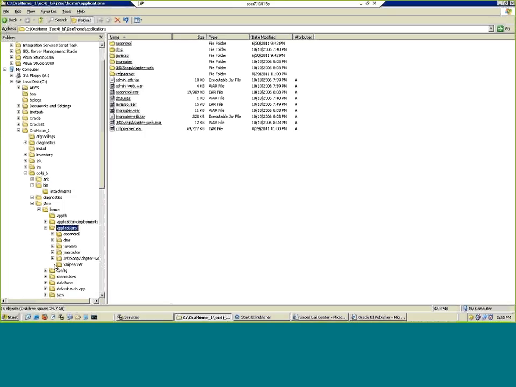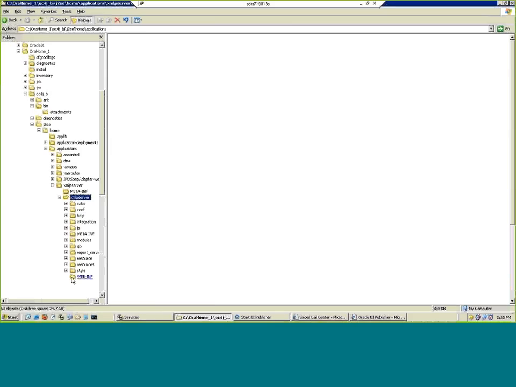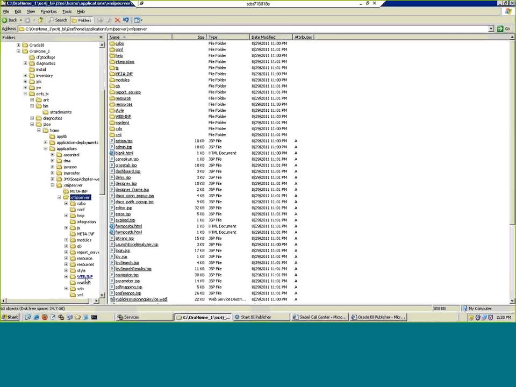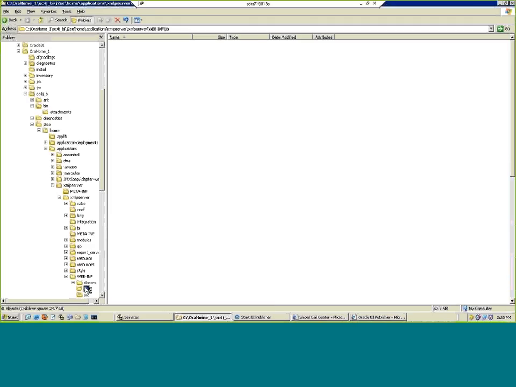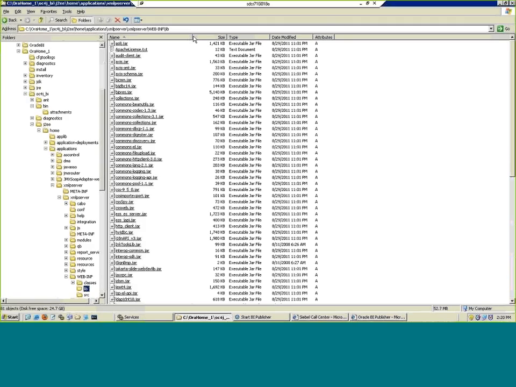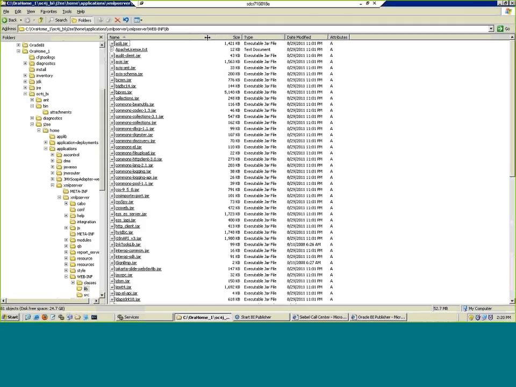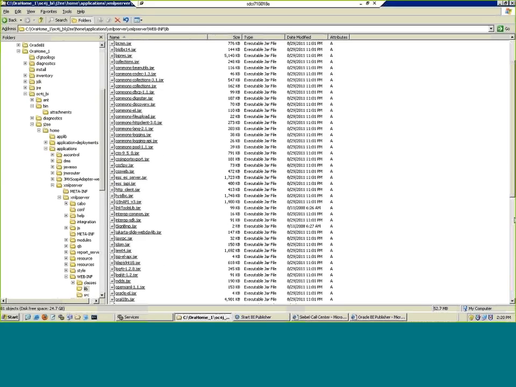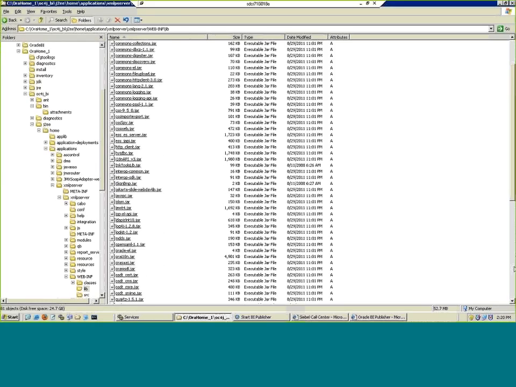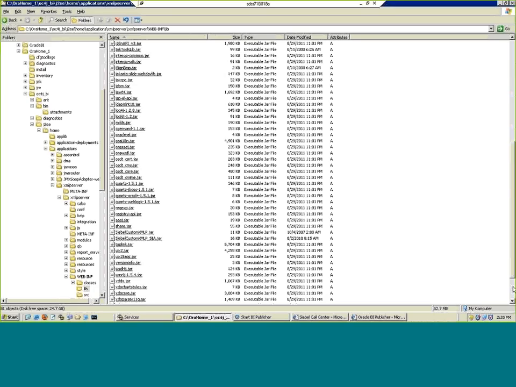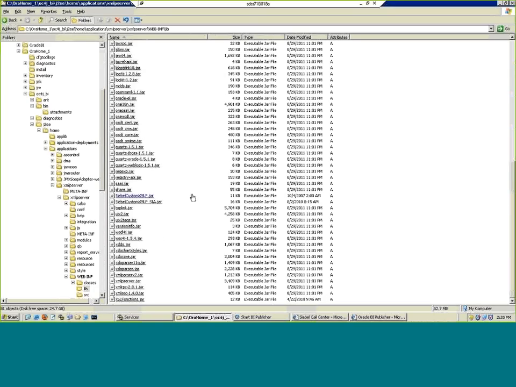Under the applications we have XMLP server, we expand this. Under the XMLP server we have another XMLP server, which is this one. And under this we have the web INF and the lib. Now this is a critical folder because this is the place where we said this is the long path that we saw in the slide, where we have to copy these Siebel jar files.